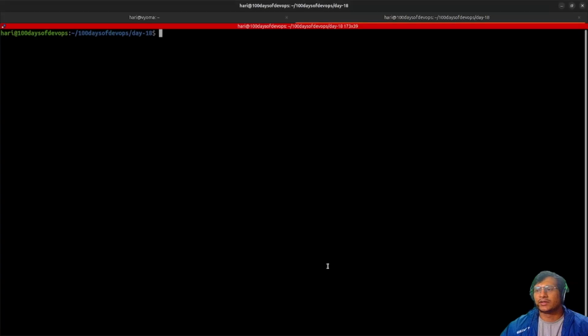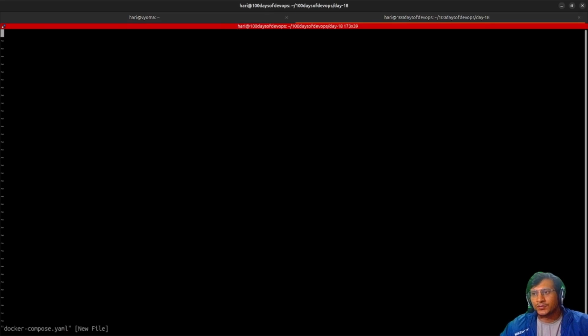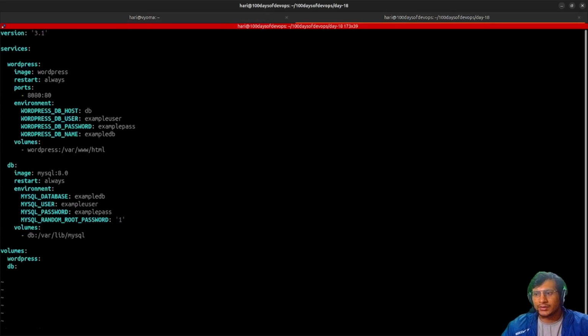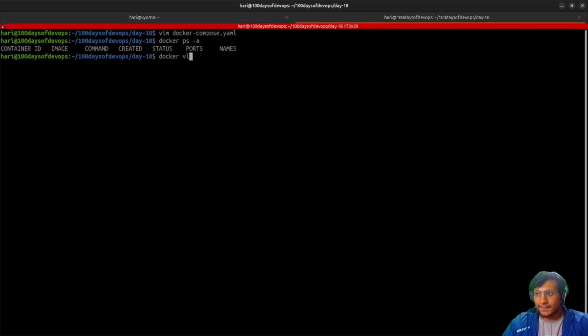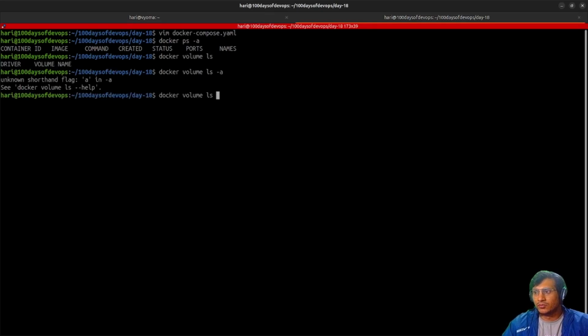So what I'll do, I have copied that, then vim docker-compose.yml. This is the default file name. You can use any name, but if you keep the file name like this, docker compose will directly pick it up. I'll just copy this and save it. I haven't made any changes over here. Right now docker ps -a shows no containers running. docker volume ls, there are no volumes.